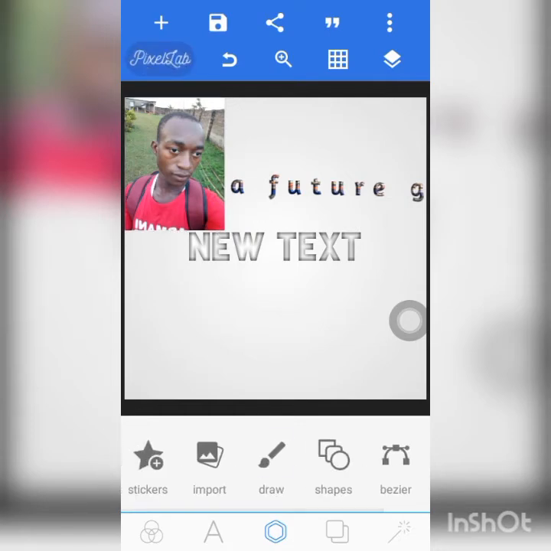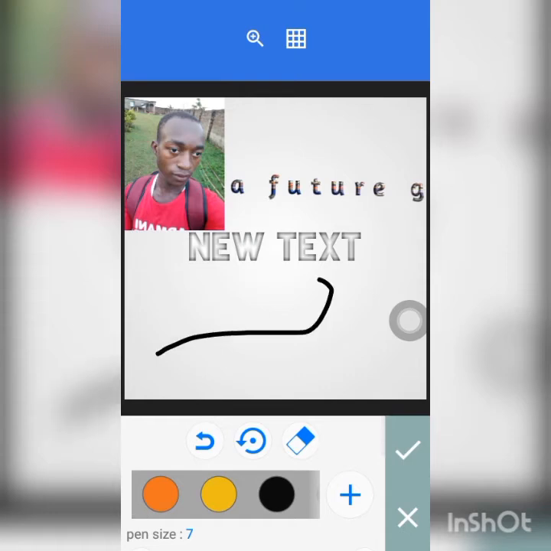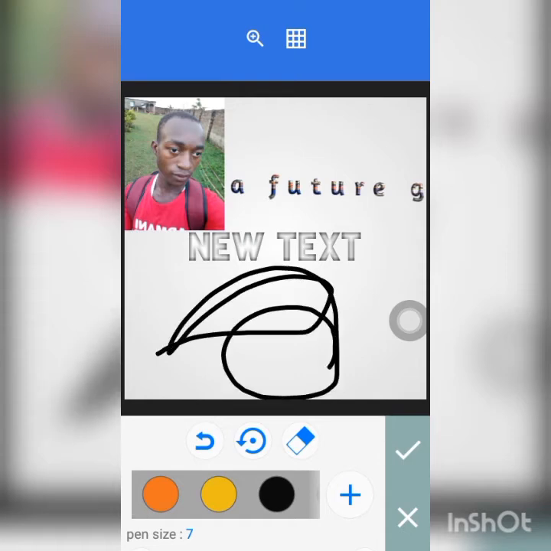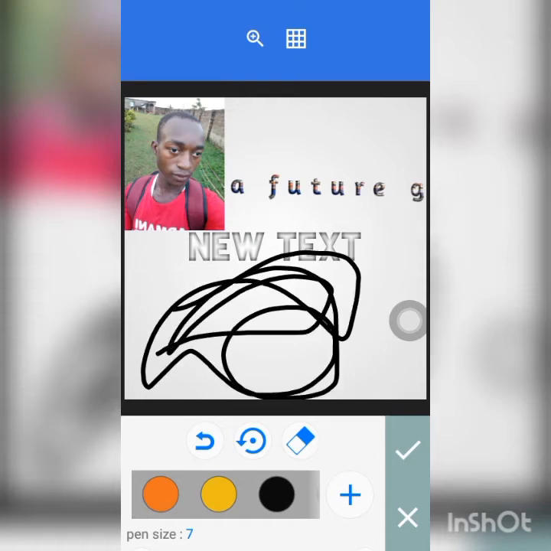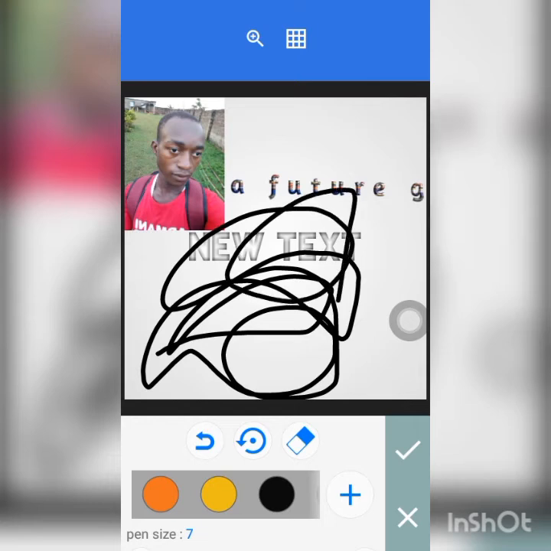Now you have the draw. This one you can use to draw anything. Depends on how versatile you are. You can use it for anything. You can change the color too.